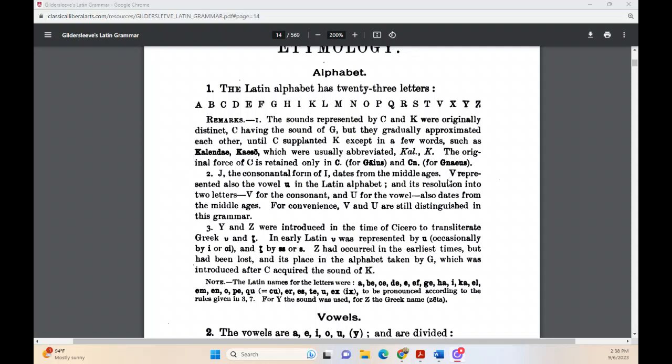Next, we read that the letter which we would call V represents also the vowel U in the Latin alphabet. So this letter here that looks like an English V is actually the Latin U. It's the vowel U. And again, this rounded form of the vowel U would never exist in ancient Roman Latin. So we would never see a rounded U inscribed in a Roman building.